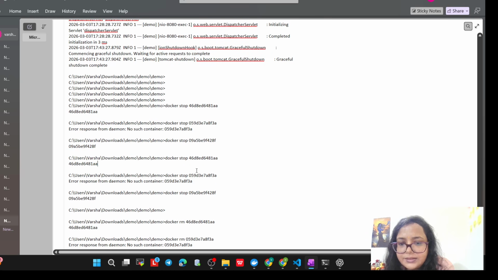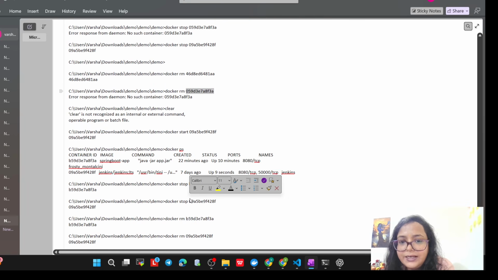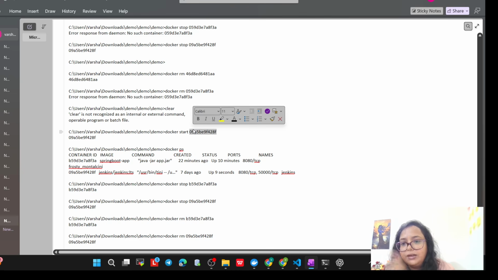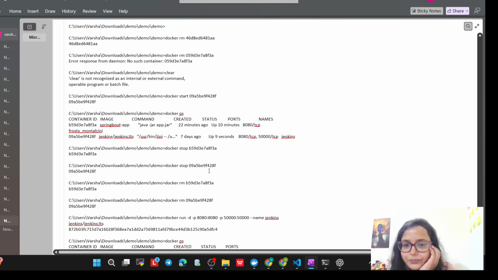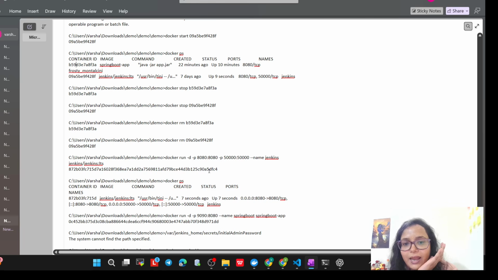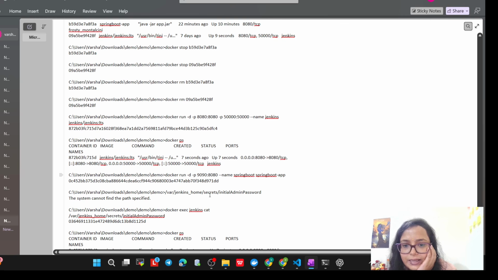After stopping, I removed all the ids. After that I started only this one, docker. Then I listed the docker containers and got this. Now again I stopped, because I want to stop all, and here I exposed with docker run -d -p port number, with the name Jenkins. Then I checked docker ps, and then I understood the problem.